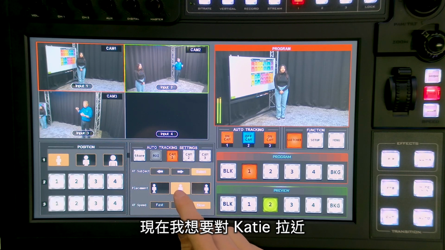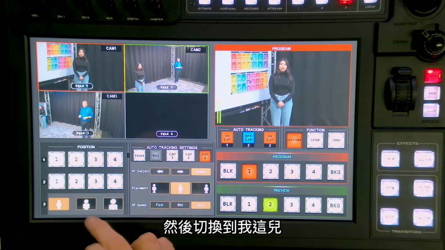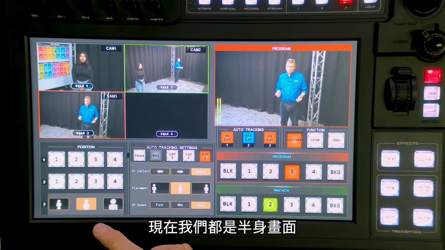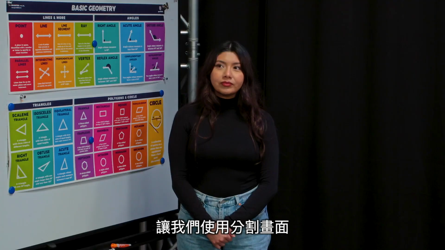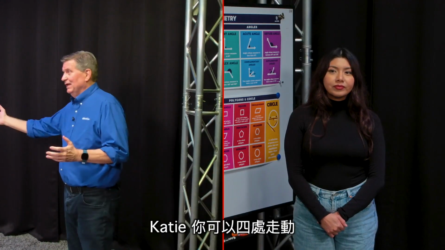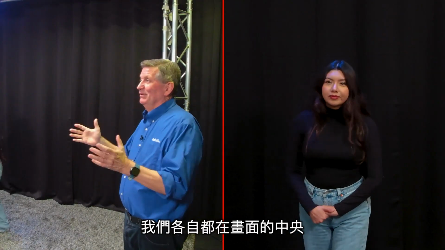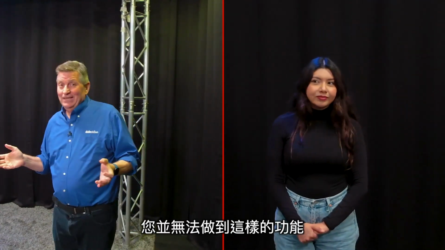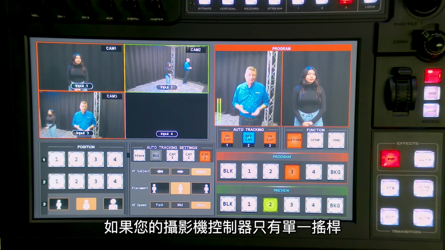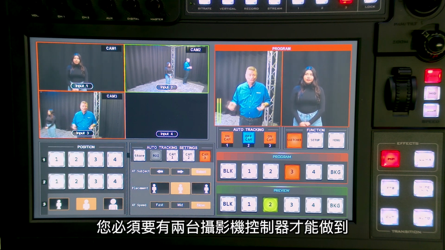Now, basically I want to maybe zoom in on Katie. So go ahead, Miguel, and zoom in maybe a mid shot. And now cut to me, and do a mid shot on me as well. So now we're both mid shot. Now let's do a split screen so you can see how that might look. So now we're both in the shot. Now, Katie, you can walk around, I can walk around, and we're still going to be available in the shot right in the middle. And you know what? You can't do that if you have just a single joystick on a camera controller. You actually would need 2 camera controllers to do this, but not with these auto tracking cameras.